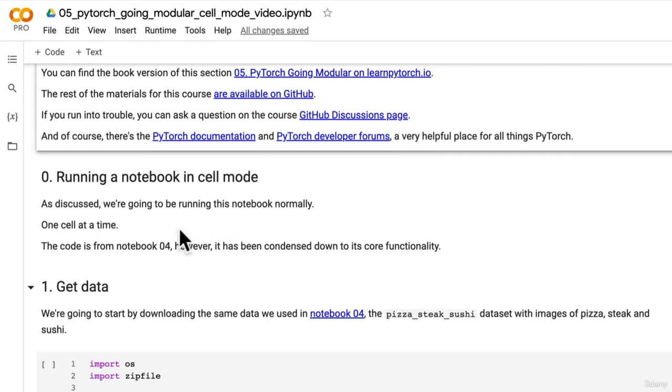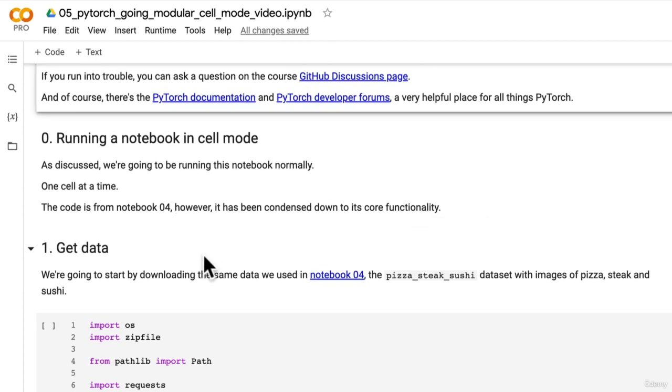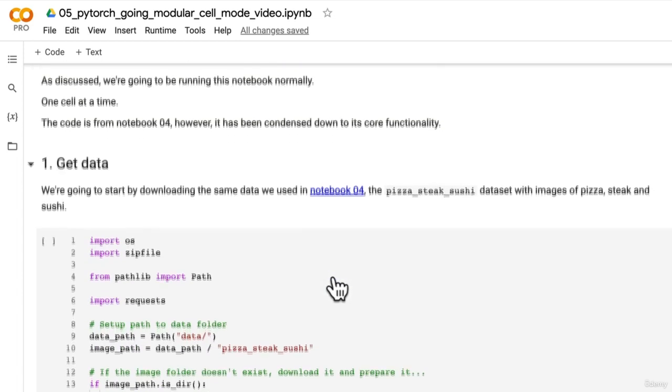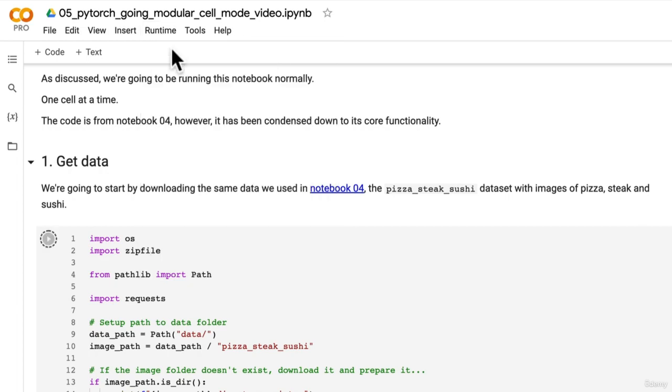This is a little bit different to how we've started notebooks before. This one we're starting with some code. The reason we're starting with some code is because we've written all of the code in the previous section in Notebook 04. So let's just see what happens if we run all of these cells.